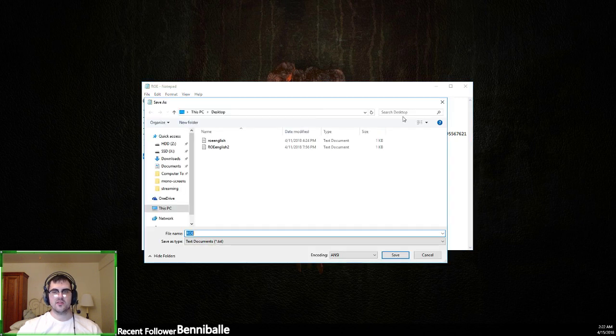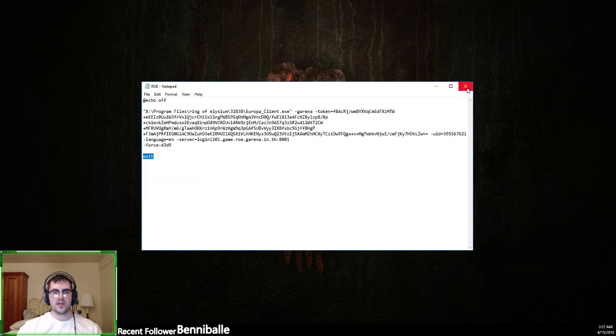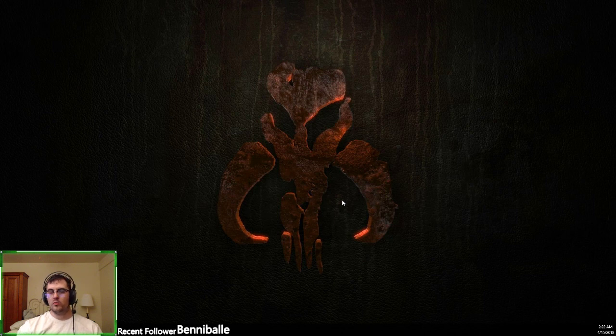File, save as. Make sure you save it as your bat file. You're good to go. Once you're done with that, always run your bat file in administrative mode. It's just going to be better overall. You will be able to run it if you just double click it, but for that extra assurance, go ahead and right click, run as administrator.